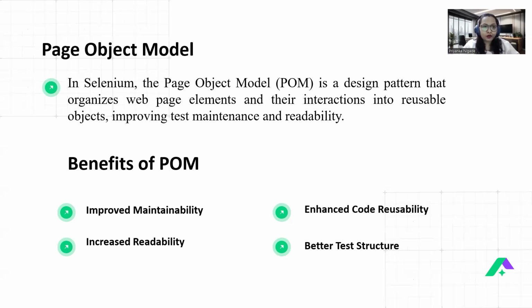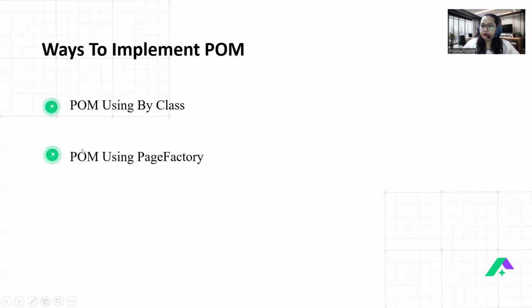Then there are two ways to write this entire logic in Selenium. Either we can implement page object model using the By class, By locators, or there is another way that is called the page factory class. So before coming to the ways to implement, let me show you the application and let's understand how exactly we can automate any application with respect to the design pattern, correct?